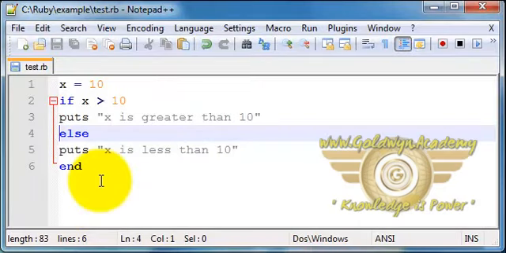This is a small Ruby program. We have initialized a variable x is equal to 10. Now if is the keyword that we will use to identify that next statement is a condition. So from if our conditional statement begins. We have written if x greater than 10, that means if x is greater than 10, puts x is greater than 10.